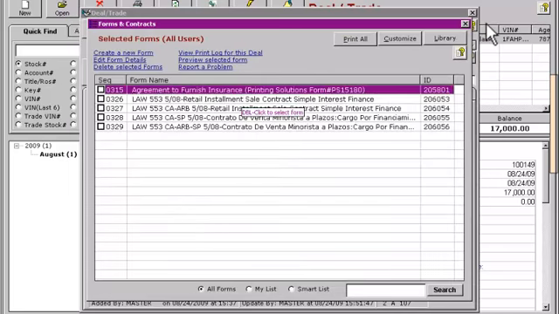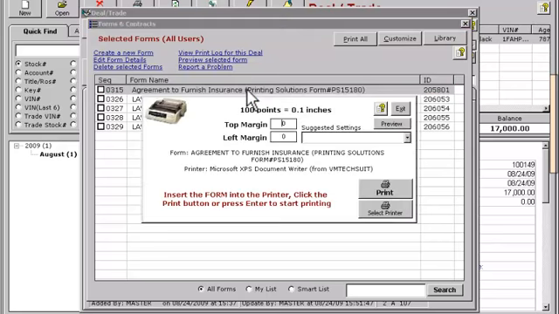When you are ready to print a form from your selected forms list, double-click on the desired form. You will be asked to load the form into your printer, then click the Print button to begin printing. When first printing a form, you may need to fine-tune the margins to get the form to print just right. But once those margins are set, the program will always remember those settings for that form and attempt to use them again the next time.